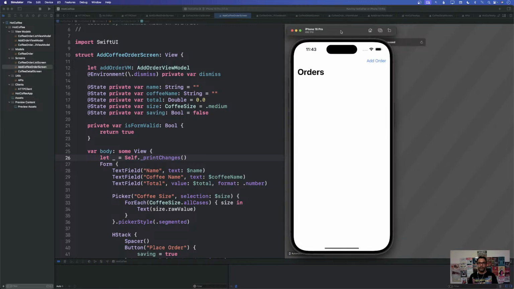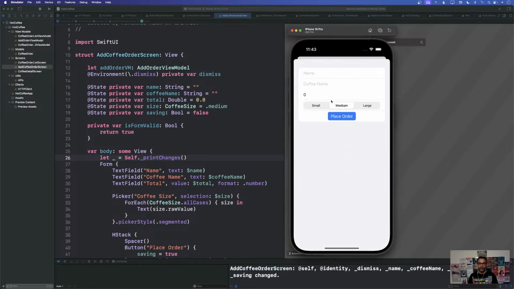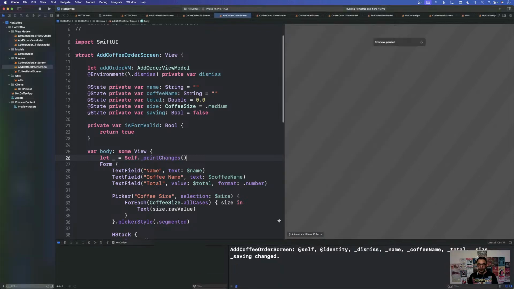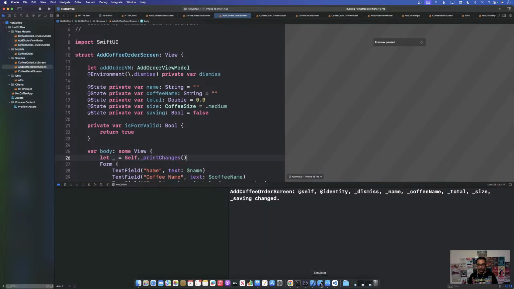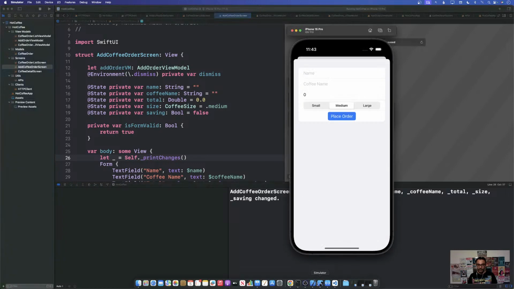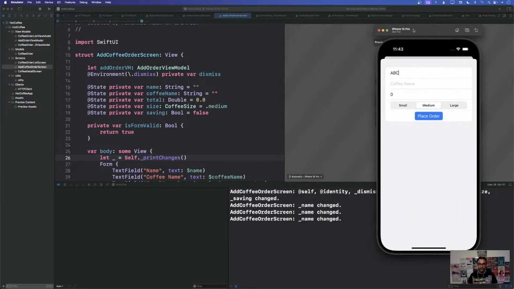All right, let's see why it's taking so much time. Okay, you can see right now that my body is evaluated. This is printing, so this means that the body was fired. It's evaluated, it's doing some stuff. And as soon as I type something, let's say A, B, C, see that? Every time I type something, the code in the body is getting executed.